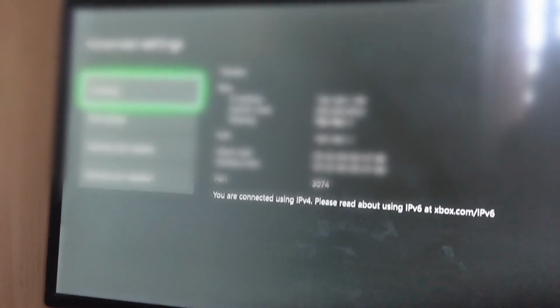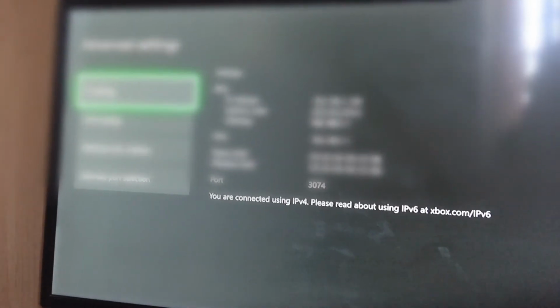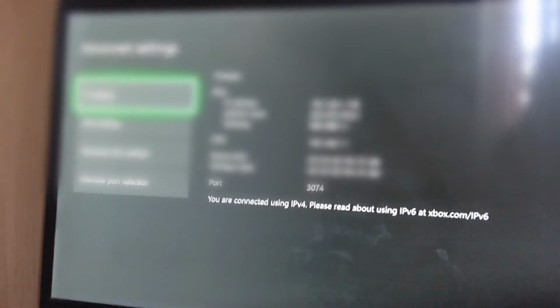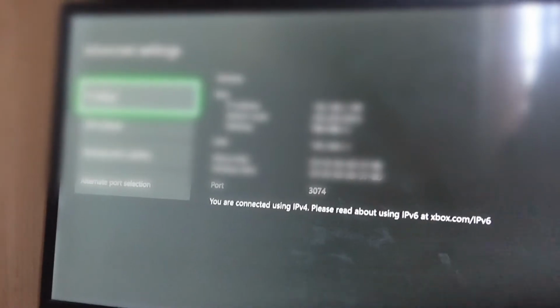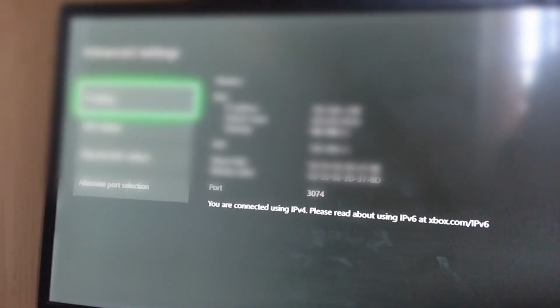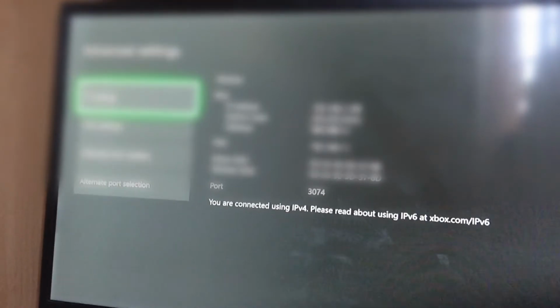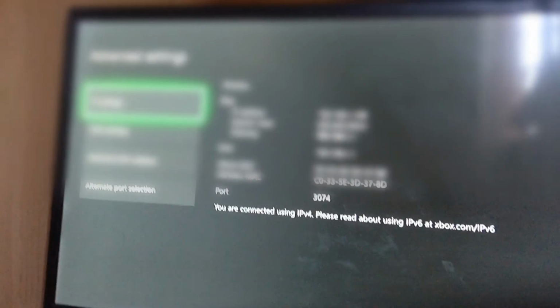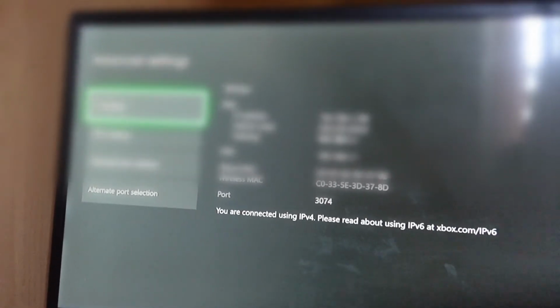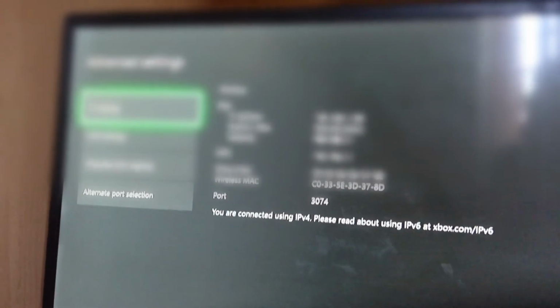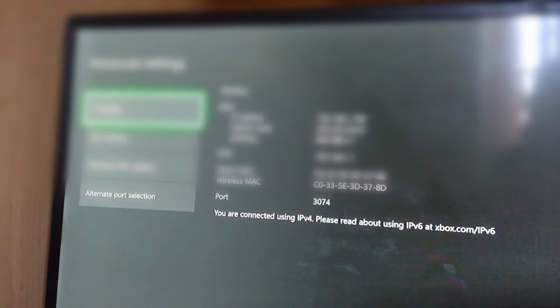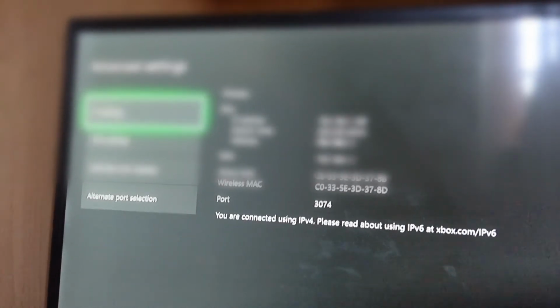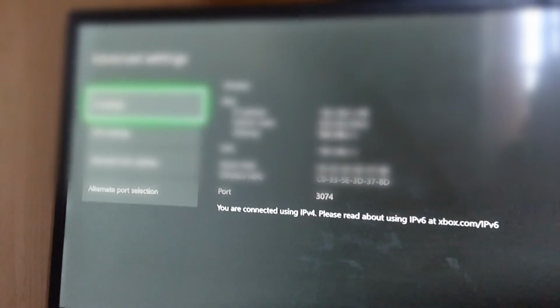Okay, IP address is over there, but I can't show you my IP address because it's very private. You will find your IP address. As I told you before, you have to write down this IP address if you want to connect your Xbox One to Windows 10, to your phone, iPad, it doesn't matter, any device, you'll need the IP address.